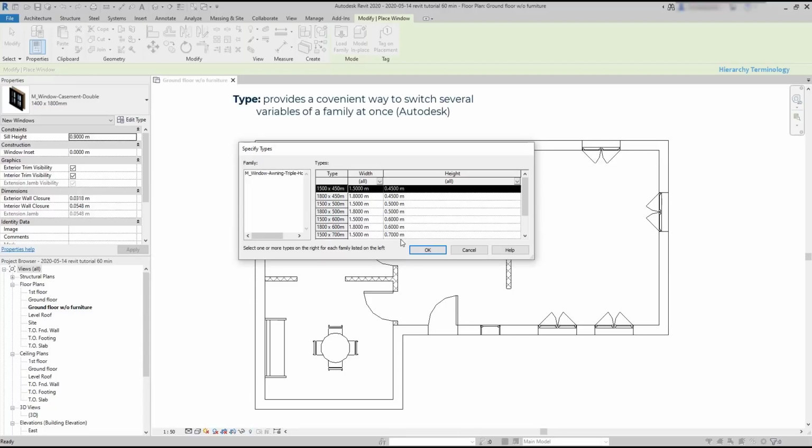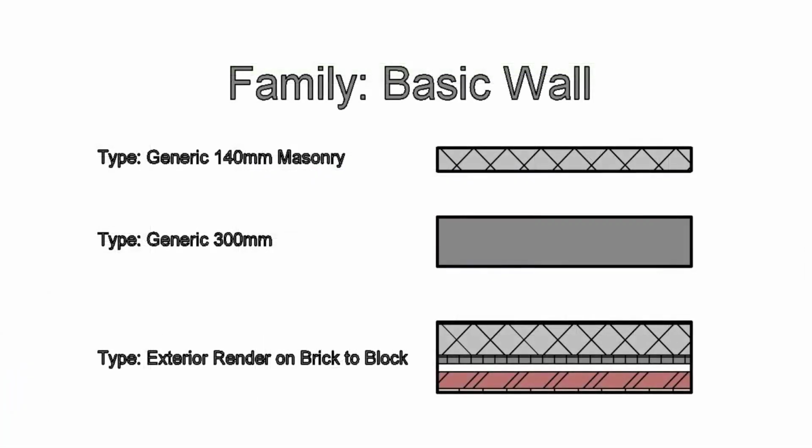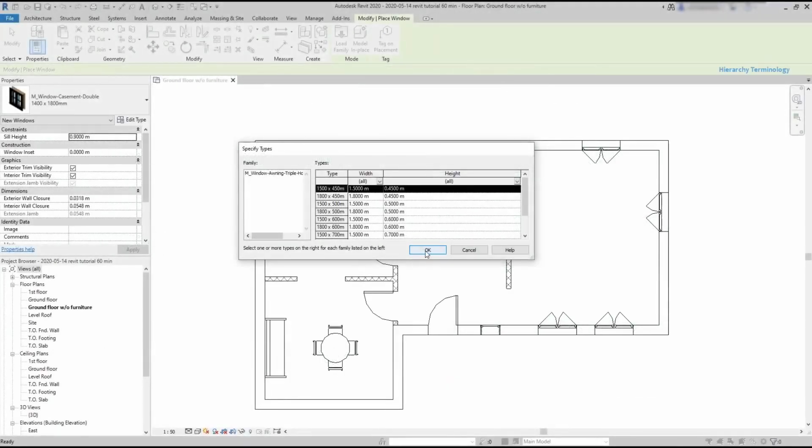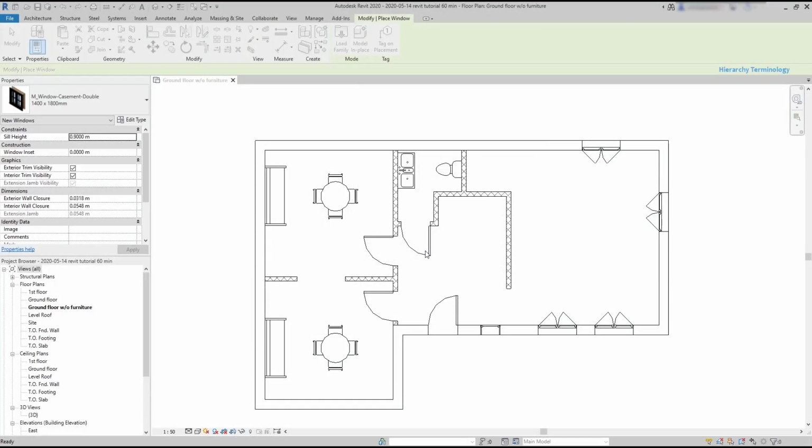According to Autodesk, a type provides a convenient way to switch several variables of a family at once. For example, the types here differ from each other in the dimensions of the window, but in, for example, a wall, the types differ in the wall thickness and in the materials used. There are several parameters to set in a type. We will learn this later. For now, let's choose just the first type and click on OK.